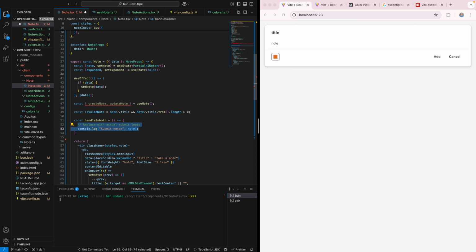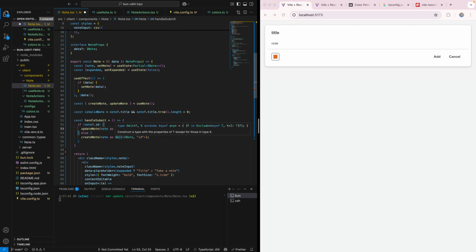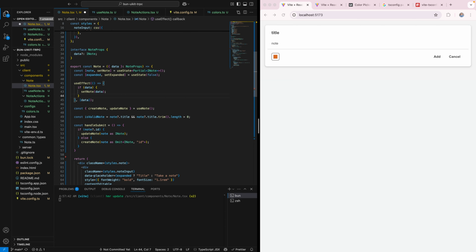Logic will be here. Instead we say if note.id. For now let's just create. So if there is no ID in the note, that means we are creating the note. If the ID is present, that means the note is already created and we are just trying to update it. That will be our logic. And let's save it.